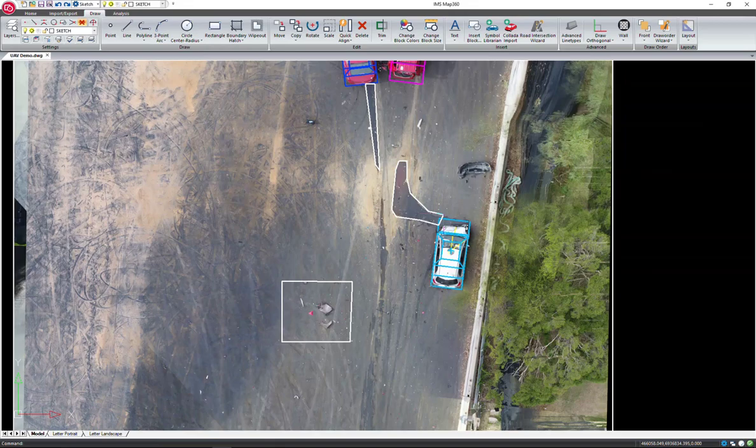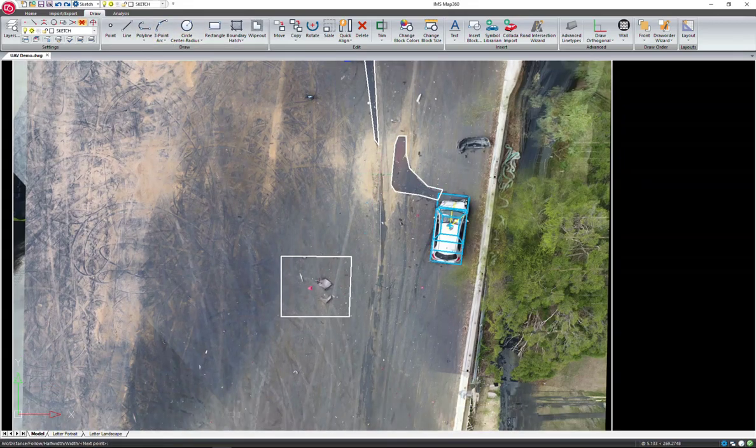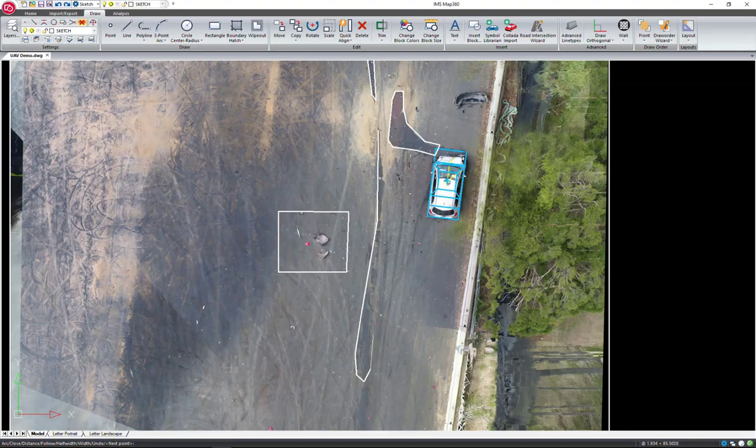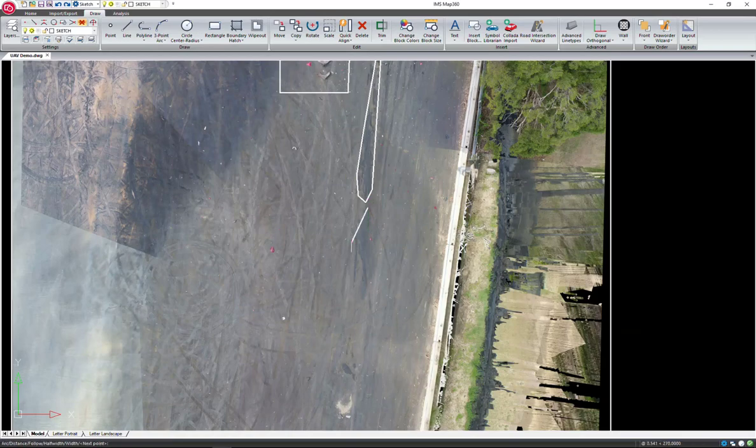I used a polyline from the Draw tab to outline some of the debris on the scene, but you could have also used a rectangle. I am using polylines to trace the outline of the fluid spill on the roadway.